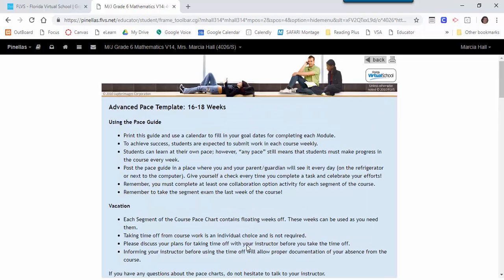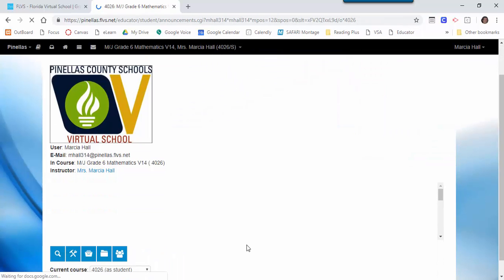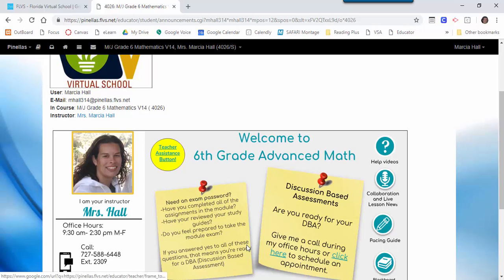Okay, so you can find your pacing guide in your main menu and click pace, or from the home page. You can click pace off to the right-hand side. Okay, but just keep in mind you do want to be doing about one module every 2 weeks.